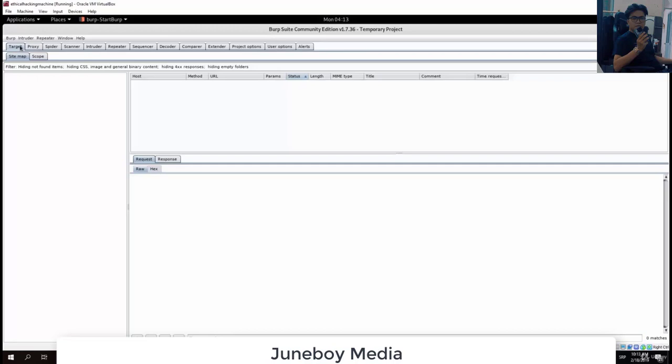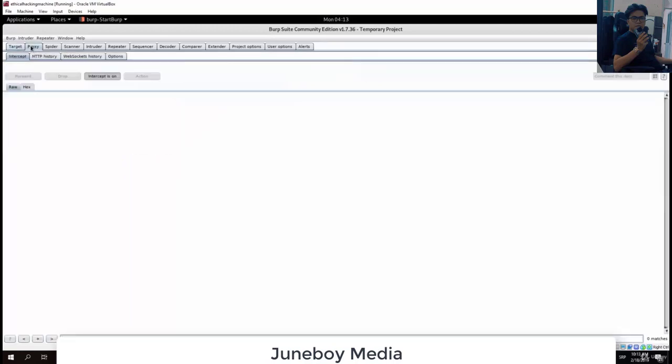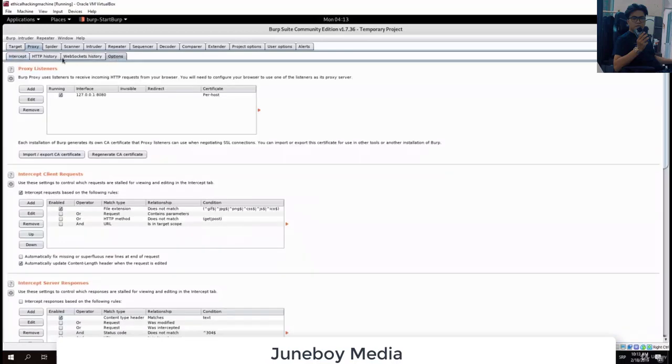What you want to do is go to the proxy, which is the second one from the left. And then below that you want to go to the options, so proxy and then options. Here we are interested in the Proxy Listeners part, where you will have by default 127.0.0.1 on port 8080, which is listening on 8080 on a localhost.